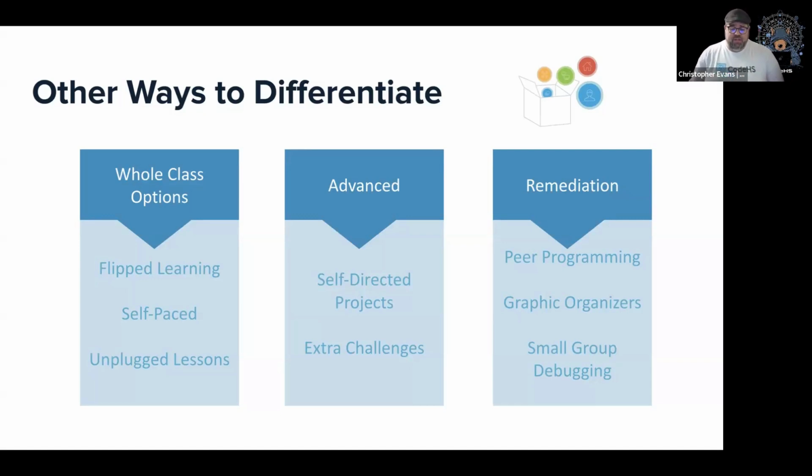For remediation, you can do peer programming, which is pairing students up. The way it usually works is we have what we call a driver and a navigator. The driver is the person that's actually typing the code. The navigator is the one that's telling them what to do. And then they switch roles back and forth. That allows students a different perspective.